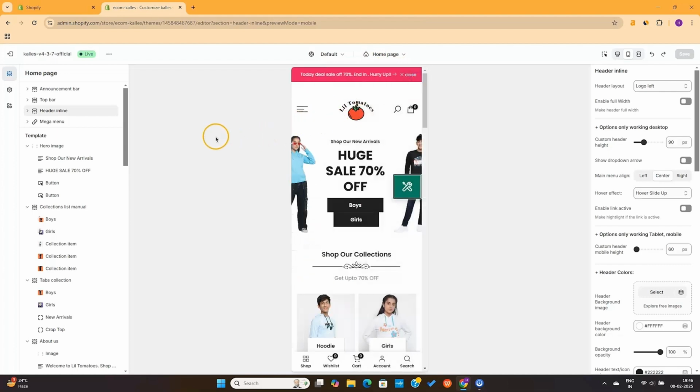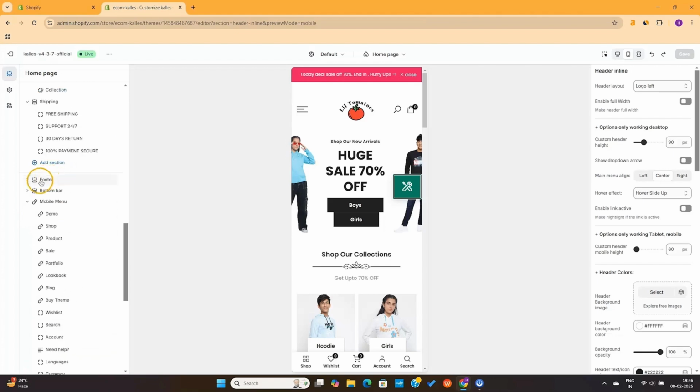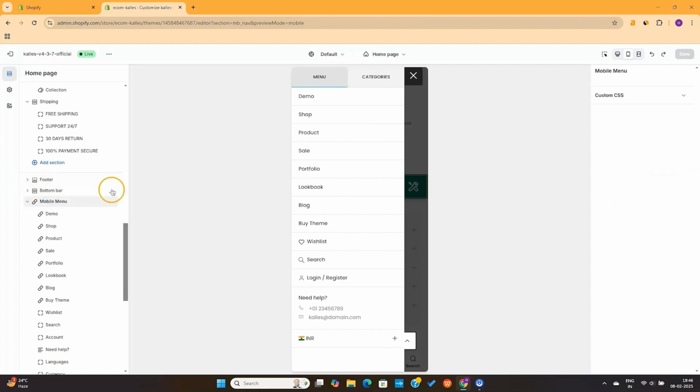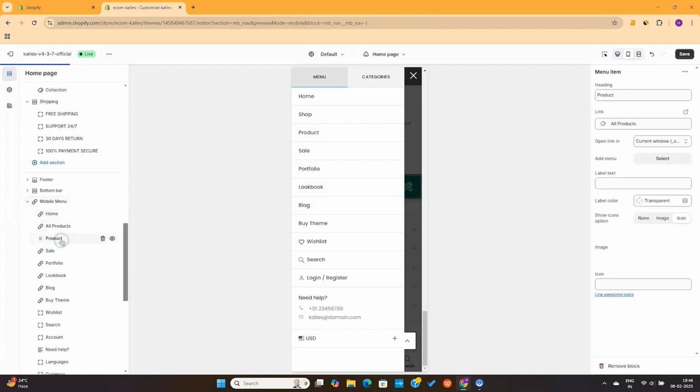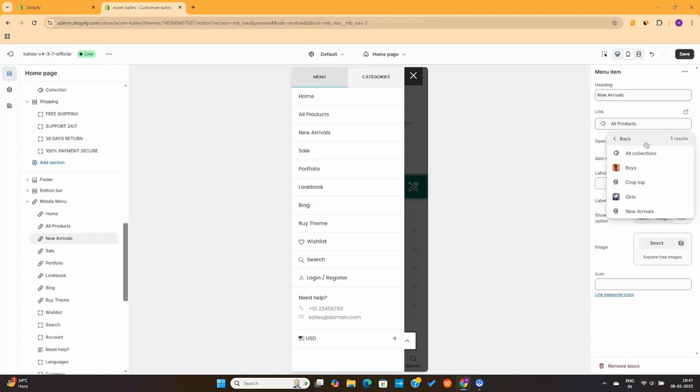To access the mobile menu, you need to scroll down to the footer settings. After that, you'll find options to customize the mobile menu. Of course, editing the mobile menu is not as complex as the desktop menu. We only need to select these blocks one by one and then change the text and links here, and we will be good to go.